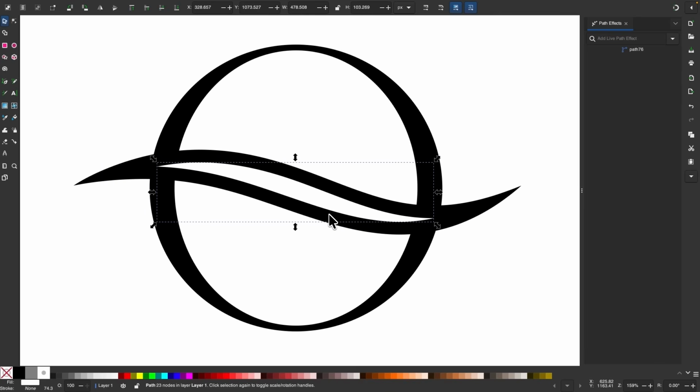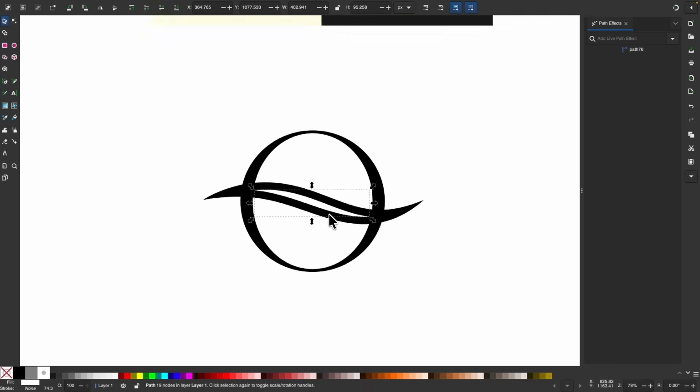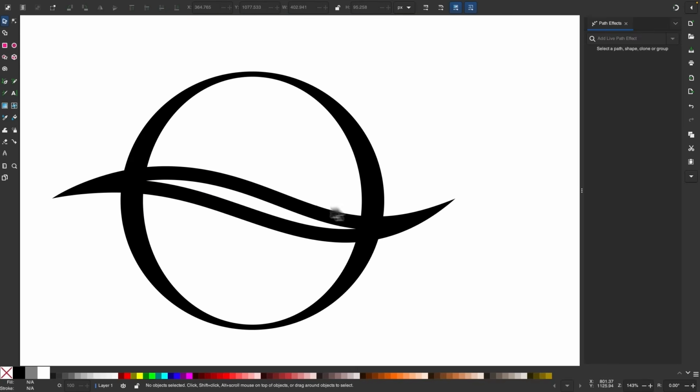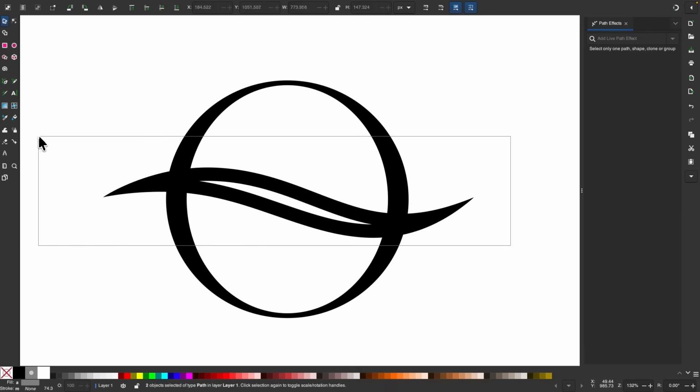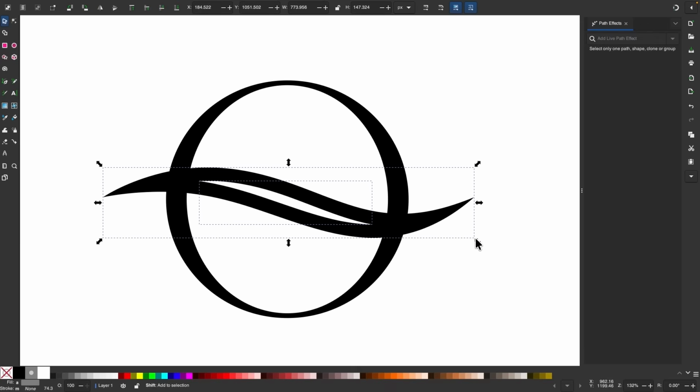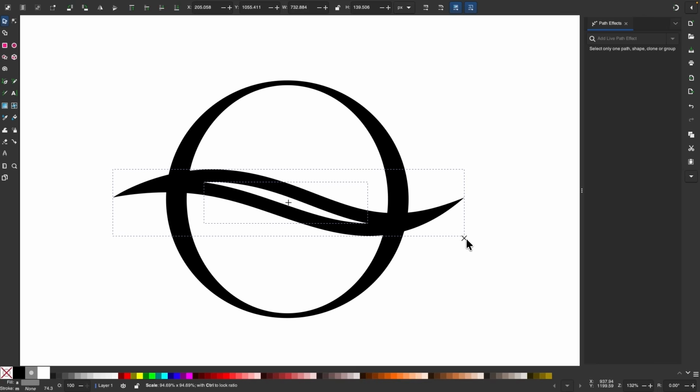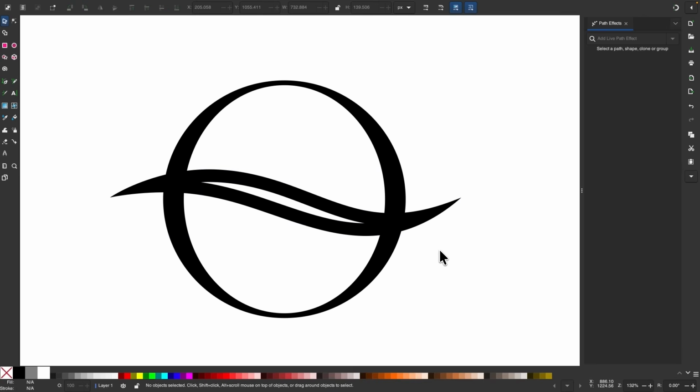And I'm just going to scale this down some more. And that looks pretty good right there. Maybe I'll try a smaller size and see how that looks. Okay, I actually like that better. In fact, I'm going to take this whole thing and scale that down a little bit. Okay, that looks pretty good.